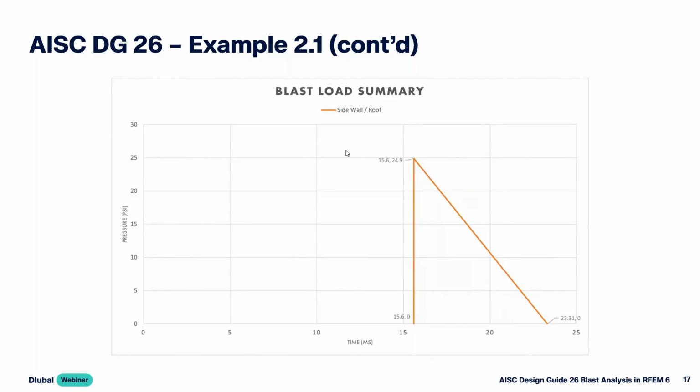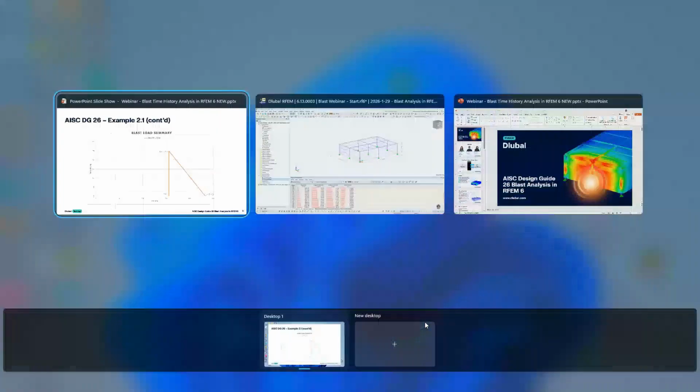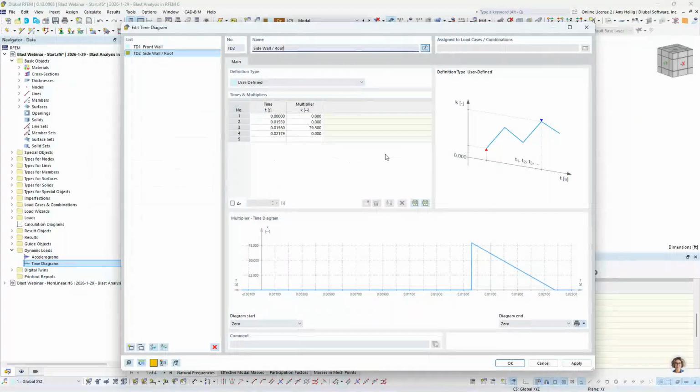calculated within our PowerPoint. So it has the exact same shape as our front wall, with this instantaneous rise in pressure, but the peak pressure here is significantly lower because it's not oriented directly towards the blast itself. And then we have a linear decay back to 0. We know all of these times as we have solved for them. So again, this is the information we want to put directly in RFEM for our second time diagram.